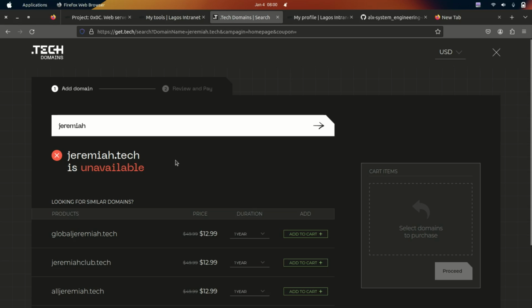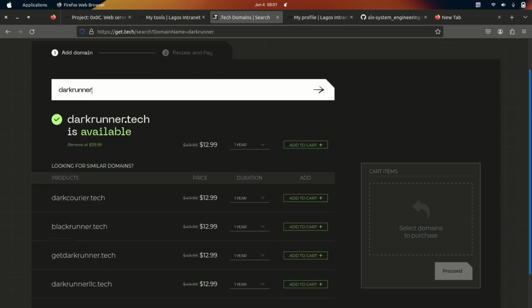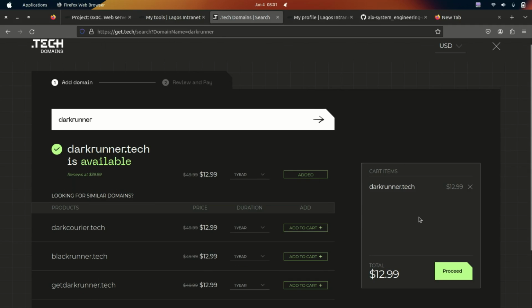So then it would tell you the price. This one is unavailable actually. So you can see here we have jeremiahclub.tech, and a variety of other ones. So let's look for another one. So now here you can see we have darkrunner.tech, and these are the prices. So now you can just click add to cart, and in this case proceed.